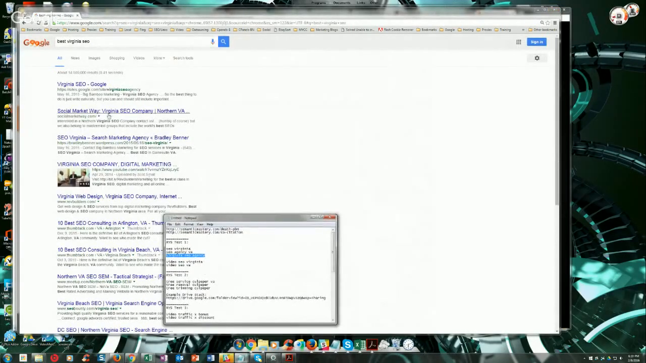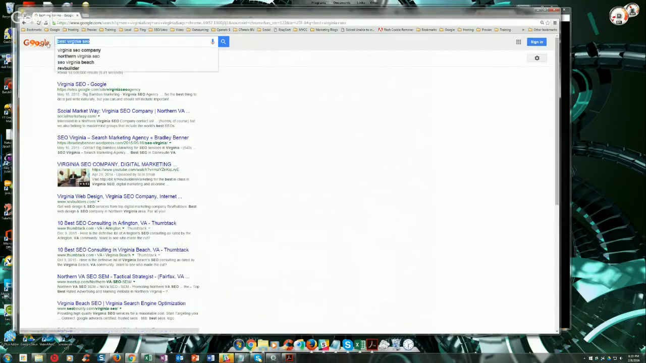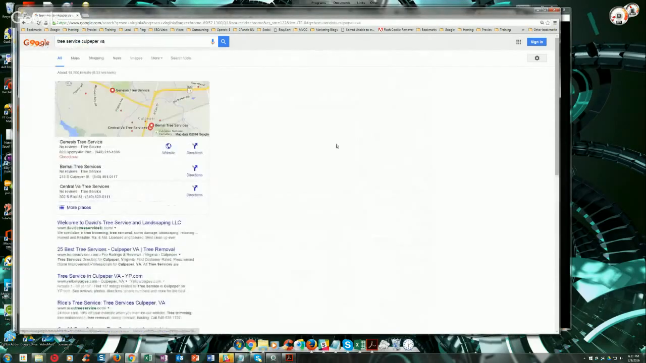You guys just saw me rank a Google site here, outranking all other SEO agencies in the state of Virginia with a Google site. But let's talk about ranking a website, or ranking a maps listing more particularly. Okay, so let's go take a look at this. This is the main keyword: tree service Culpeper VA. Right here, Genesis Tree Service. This is ranked in maps. Now, if you want to go take a look at the website, that's fine.